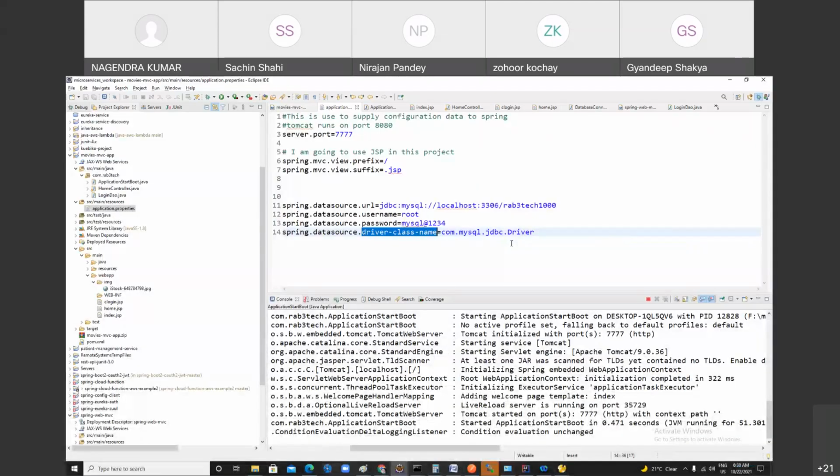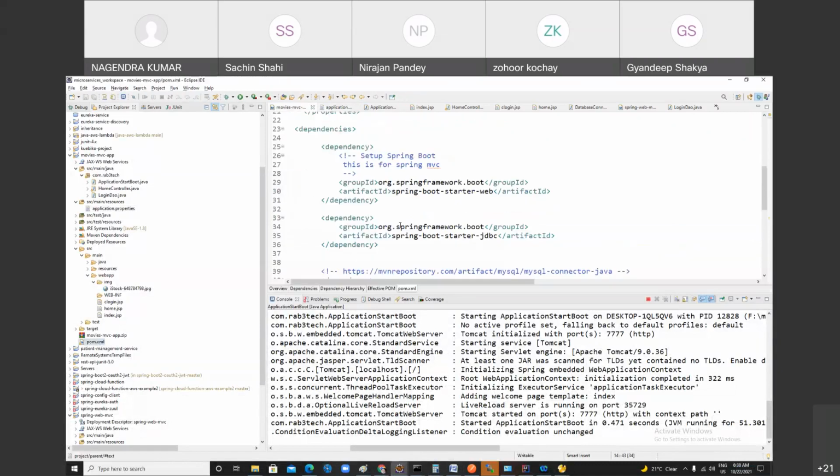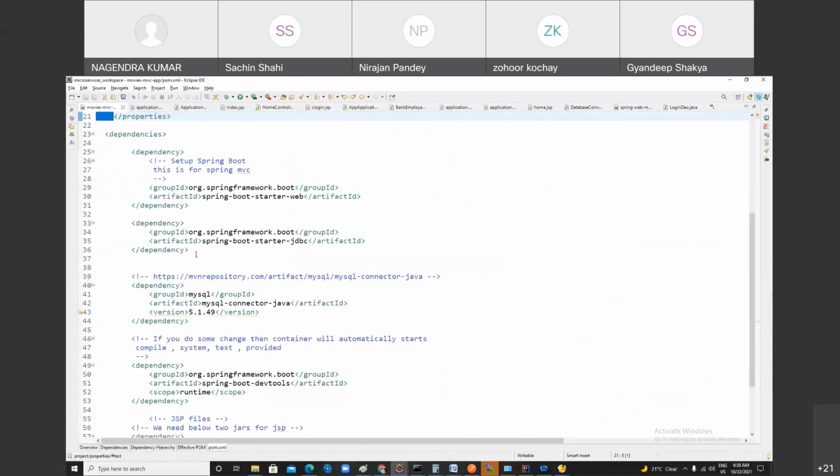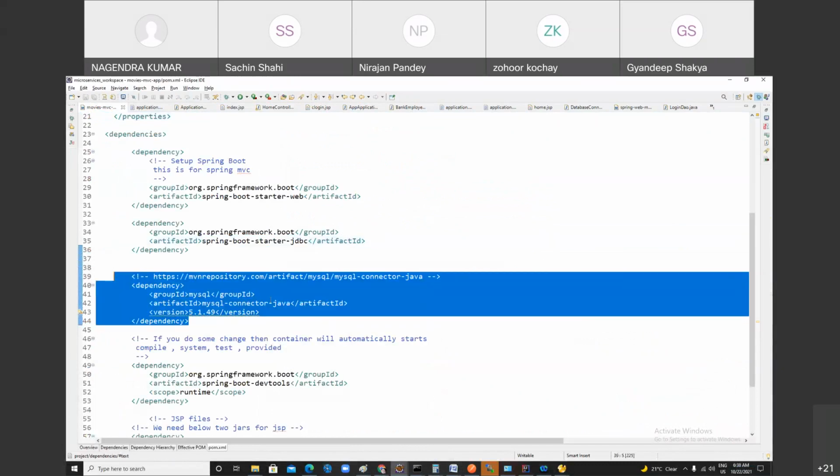So in order to use Spring JDBC, what I did in Spring Boot, I added two dependencies, remember? One is Spring Boot Starter JDBC and the other is the MySQL connector. Make sense? Say yes.